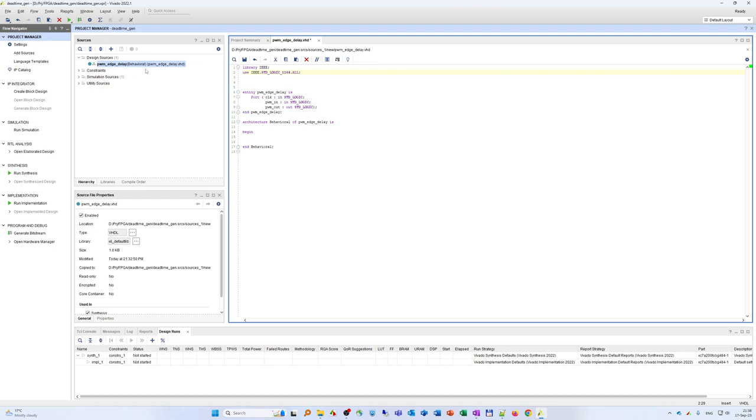First, we created a project named Deadtime Gen, and inside it we first write the code for the PWM edge delay. We have three inputs: a clock and the PWM in, and the PWM output is the delayed edge version of this PWM in. For the architecture of this PWM edge delay, before we begin, we are going to define a constant, which is the dead time.